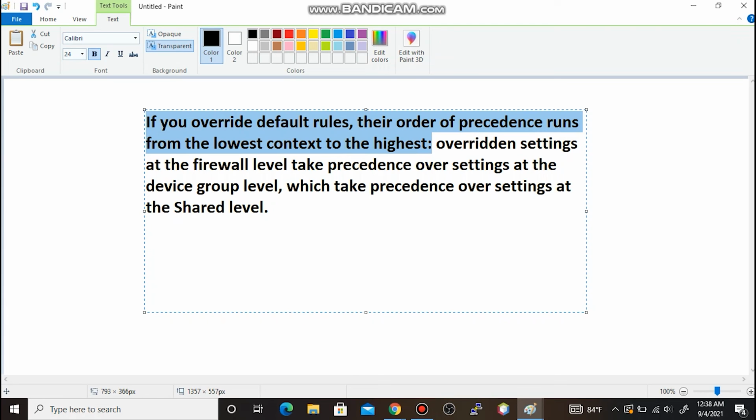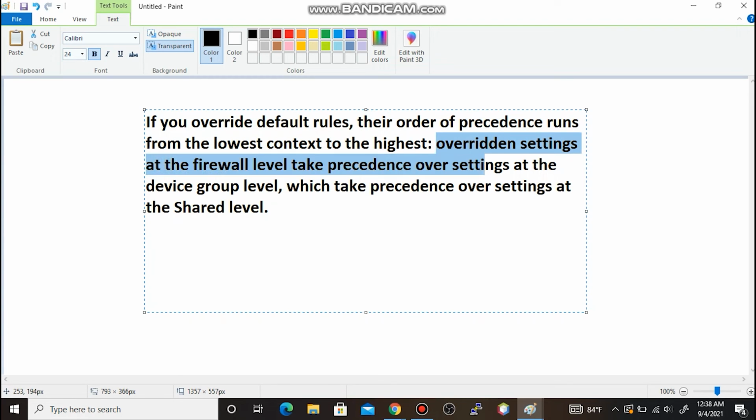So that means if you are going to override a setting at the firewall level, that has the highest priority. Overridden settings at the firewall level take precedence over settings at the device group level, which take precedence over settings at the shared level. So the firewall level override has the highest priority, the second priority level is the device group level, and the third priority level is the shared level. That means the shared level has the lowest priority here.